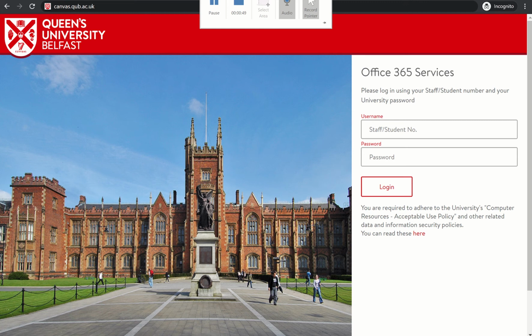So to access Canvas, you go to www.canvas.qub.ac.uk and you will be taken to a login screen like this. So you log in using your student number and your university password that you've chosen to use for university systems.